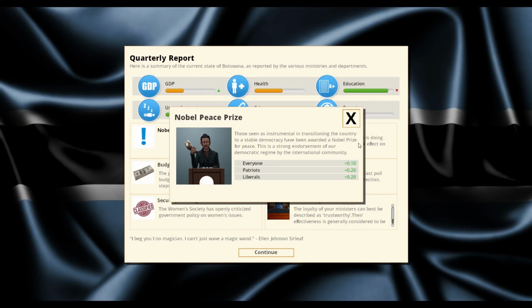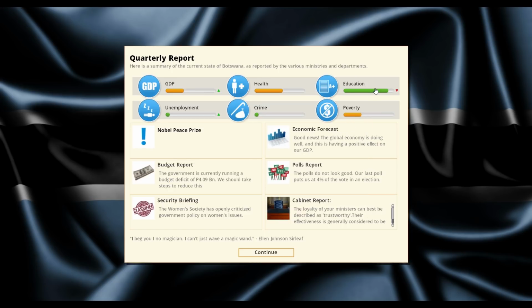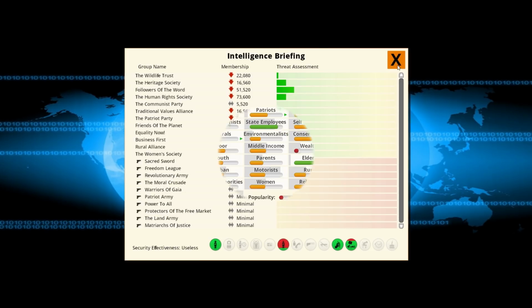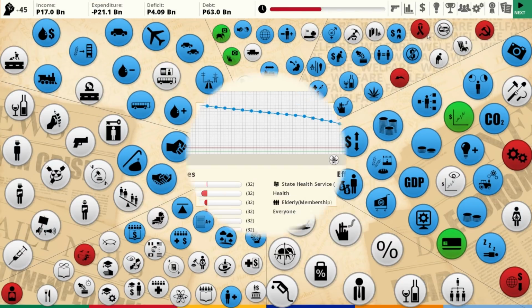Nobel Peace Prize. Fantastic. So everyone likes us, and patriots like us, and liberals like us. Good. Education dropped slightly, actually. Unemployment went up, but GDP also went up. Okay. 4% of the polls. That's not bad. Security briefing. Business first is kind of propped up a little bit. Those are capitalists. Let's have a look.